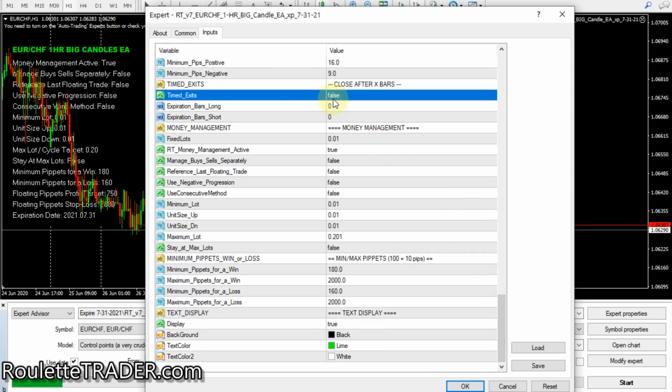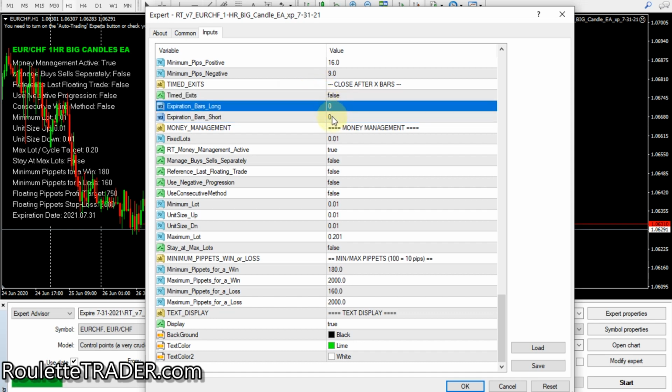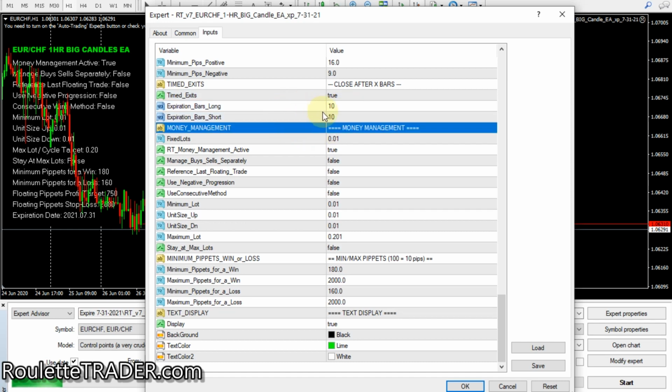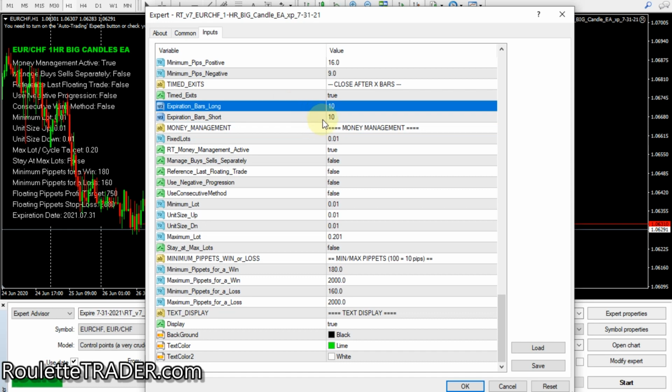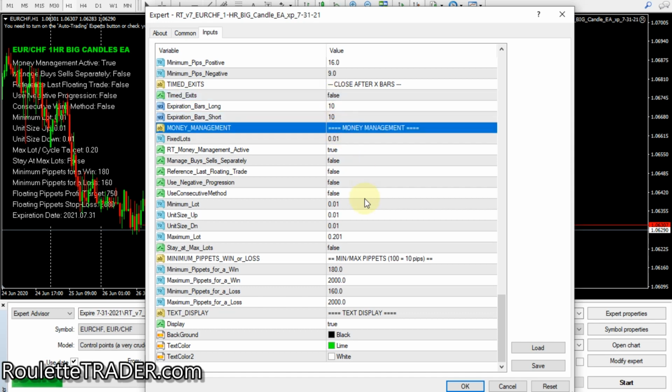This will close your trades after so many bars, so you can use this EA for binary options. I do not trade binary options, so I have not played with this, but you can. You're welcome to. If you set it to true and say input 10, you can do longs and shorts separately. This will close the trade after 10 bars, win or lose, no matter what. Okay, so you can develop a strategy just using this for binary options.